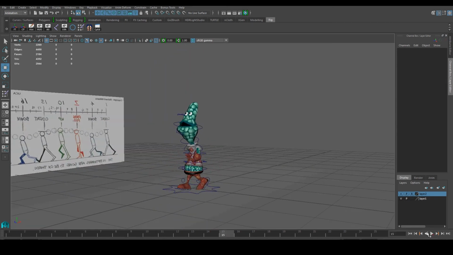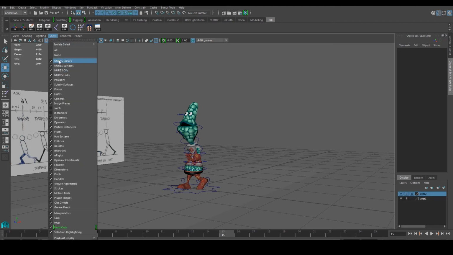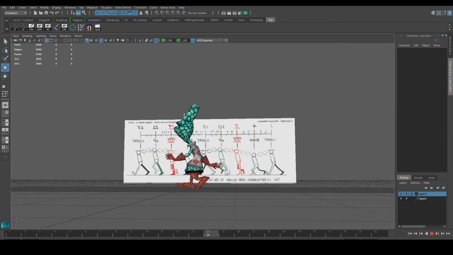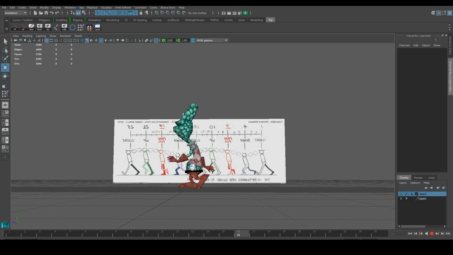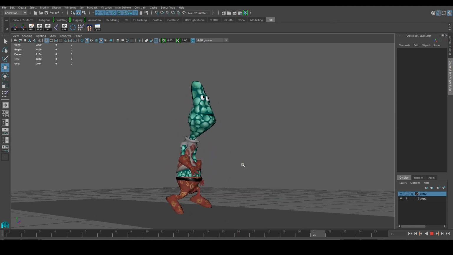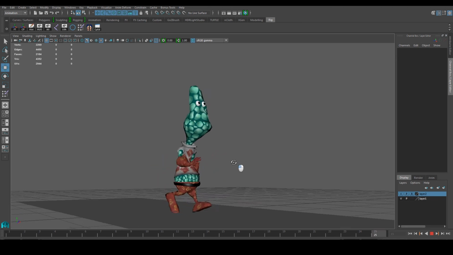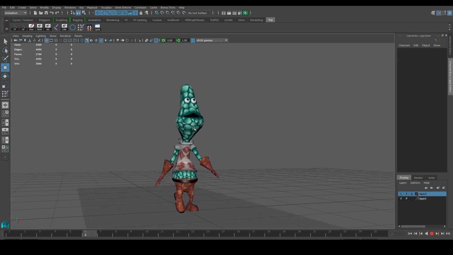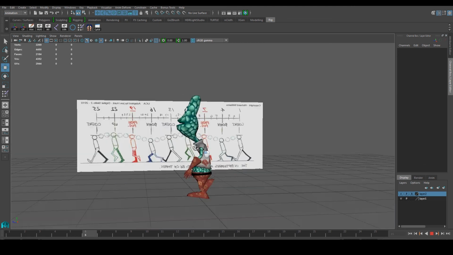Alright, so let me just play this without my curves, and we can see a working walk cycle. Alright, so that's that for our walk cycle. In the next part, we're going to do a run cycle. I'm going to use the similar concepts that we have learned in the walk cycle and apply a run cycle to this character.